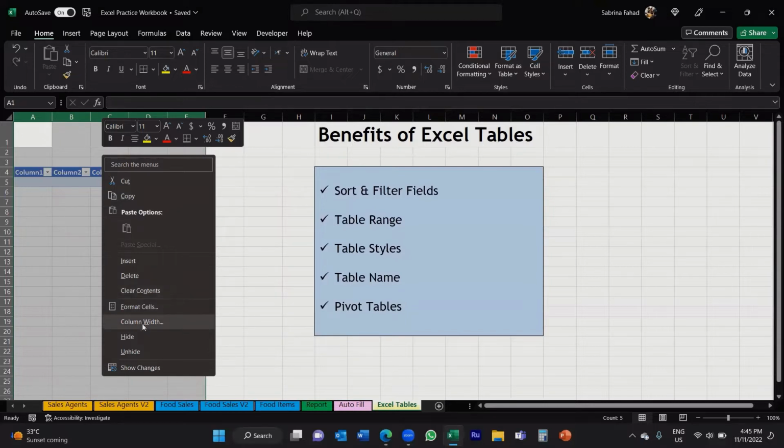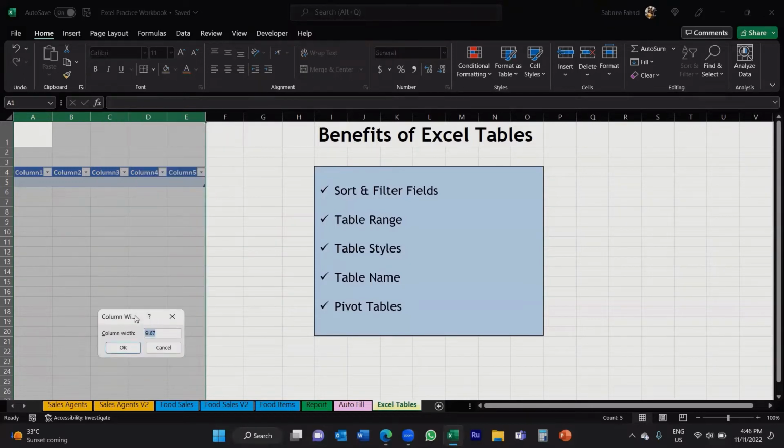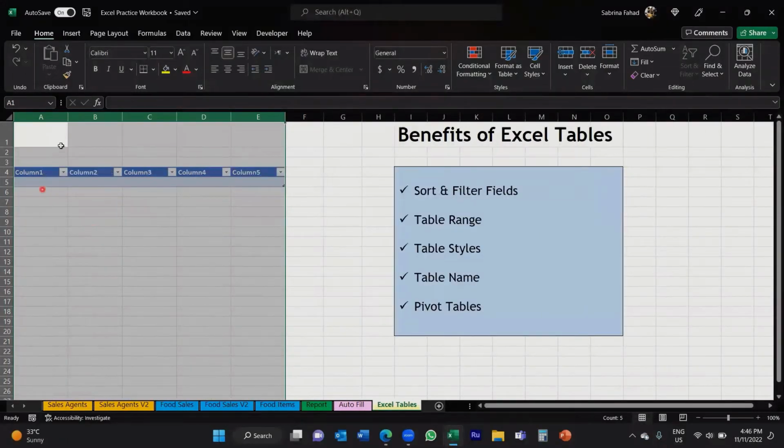Okay, so this is another way of how to increase the column width and ensure that they're all the same size. So you can click on column width. This will open up this little column width box, and then you would just put a figure in there. Now currently the column width for all of these 5 columns is 9.67. I'm just going to increase that slightly, so I'm just going to pick a random number. Let's do 14. Okay, and then click OK. There you go. So it's increased the width of all 5 columns.